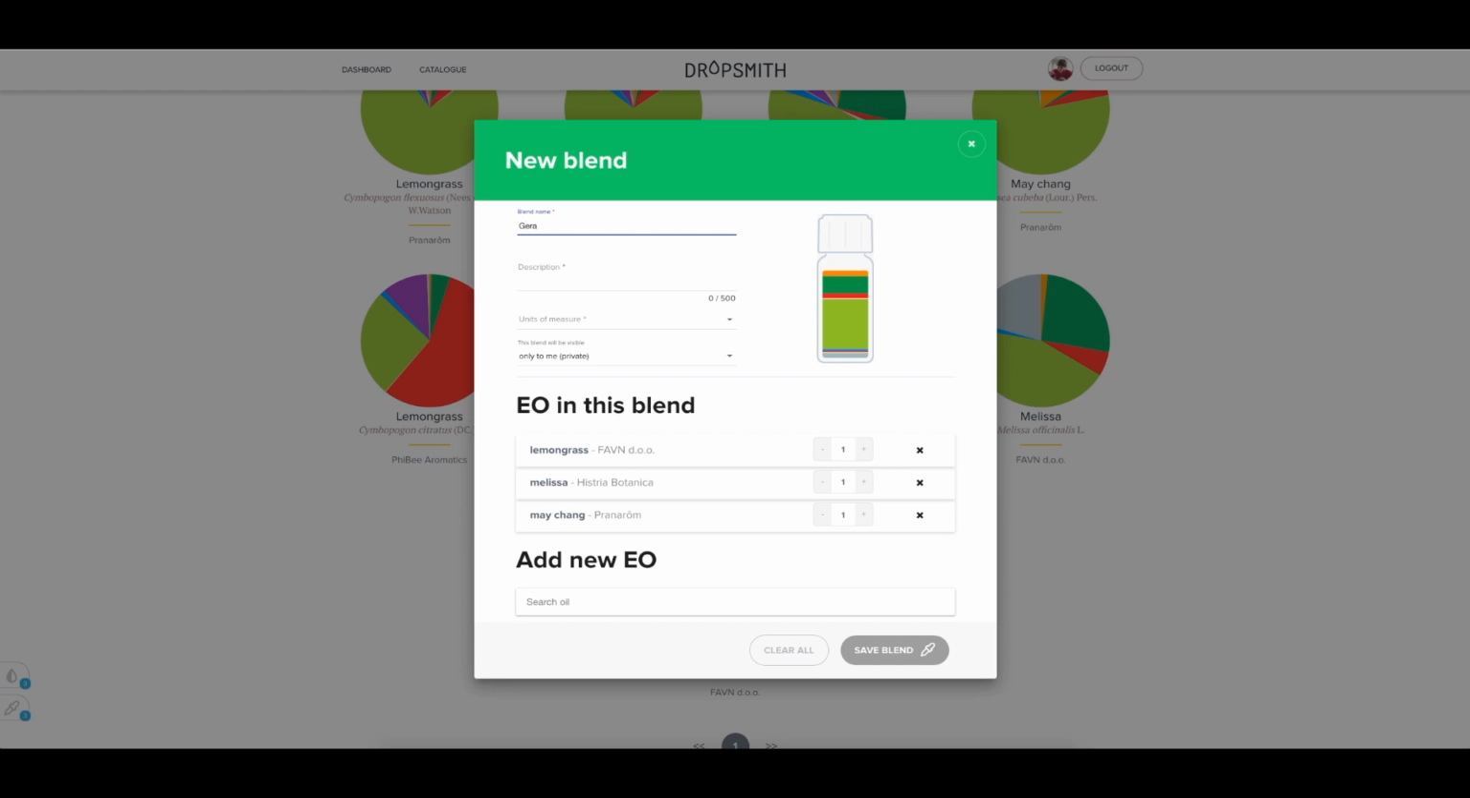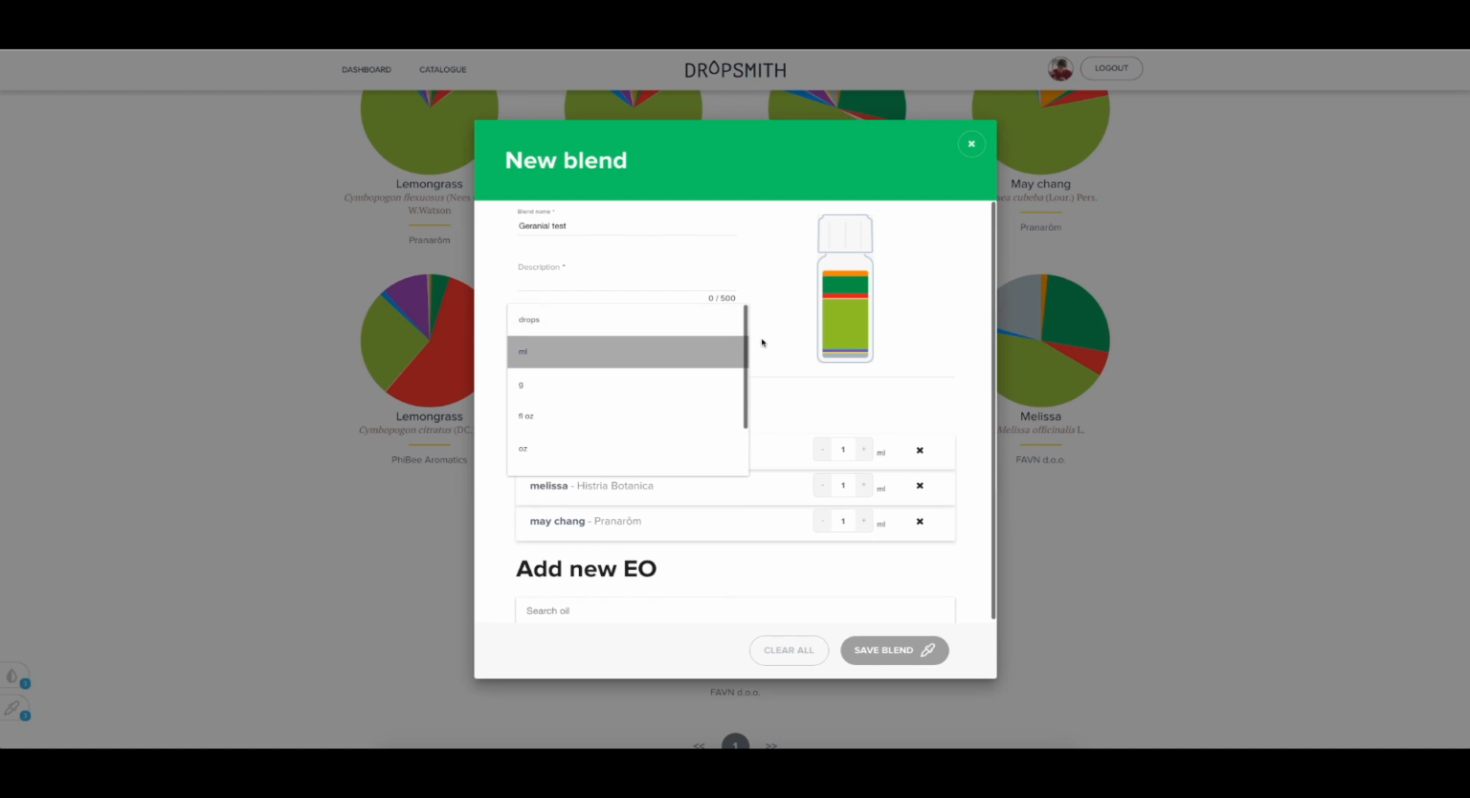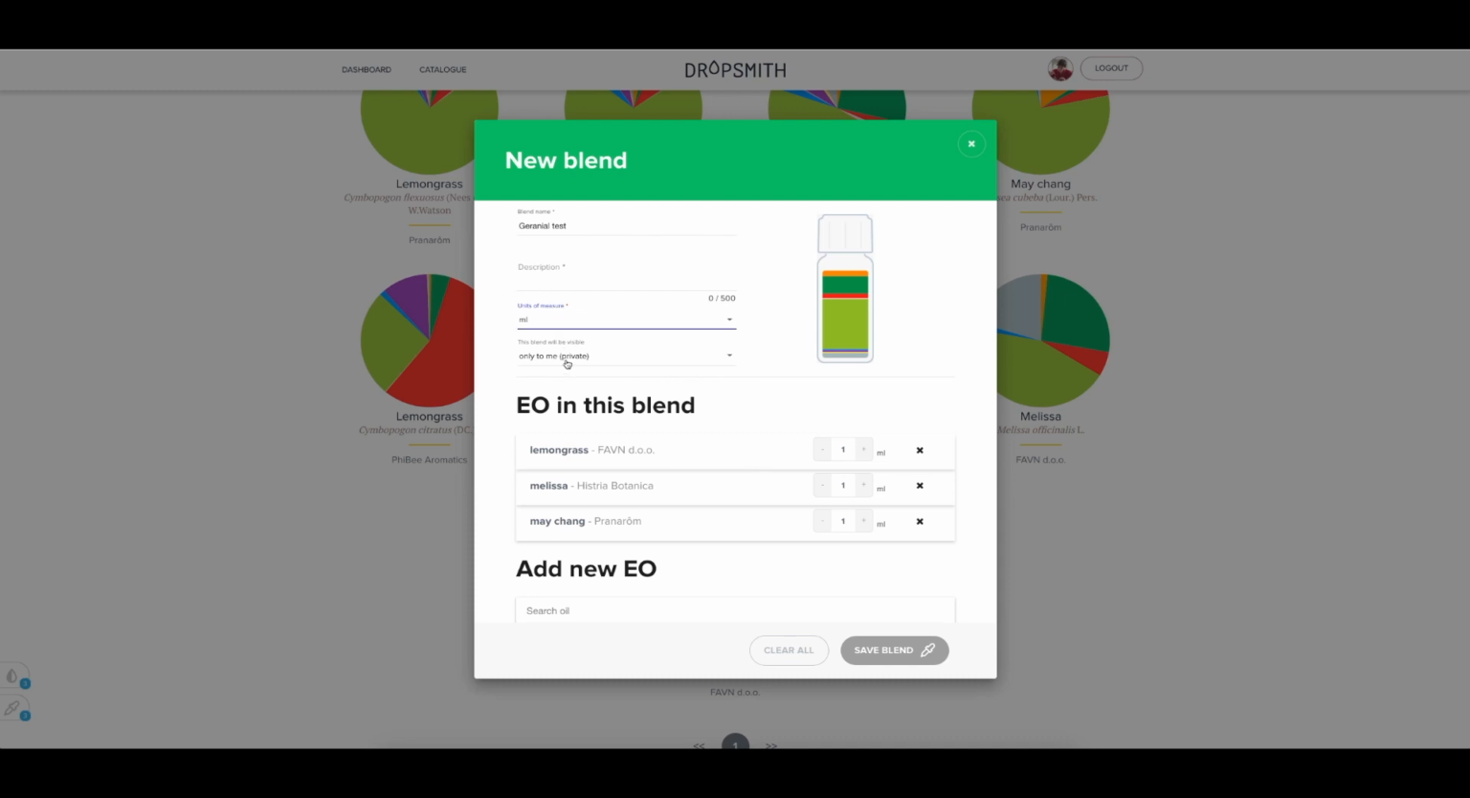As soon as you click blend, you have the pop-up window, so we can name it geraniol test. The description is optional, and let's say we're going to use milliliters to be more exact. Here you have units of measure; you choose the one you like, and I'll keep this blend private because it's just for testing purposes. So I will add, for example, 1 drop of lemongrass, and this is very cool.